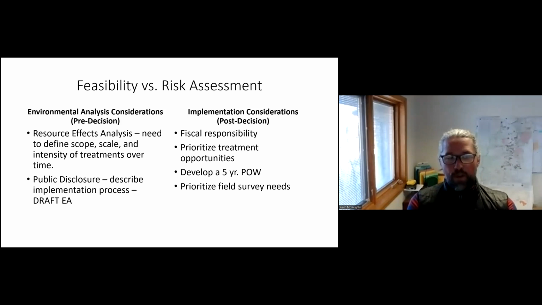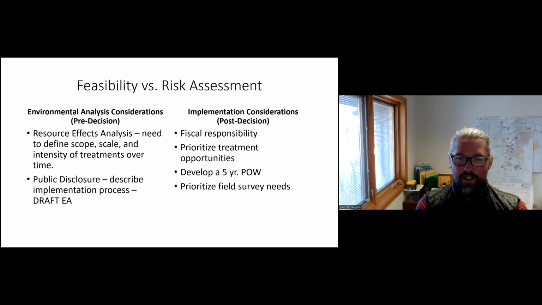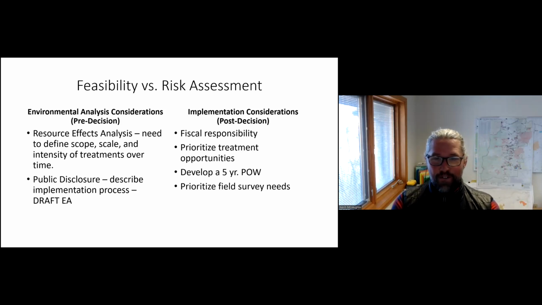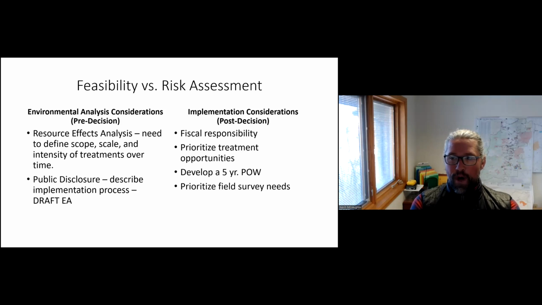The other key piece here pre-decisionally is that through the public scoping process, we received quite a bit of concern, issues raised that maybe the Forest Service might just be writing themselves a blank check to do whatever they want whenever they feel like it. So going back and looking at treatment feasibility in the context of the risk assessment was really important to me, so we could do our due diligence at disclosing in our final environmental assessment how we were going to attack this, showing that we actually have a plan.